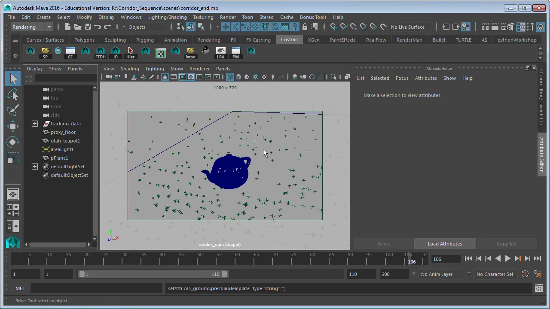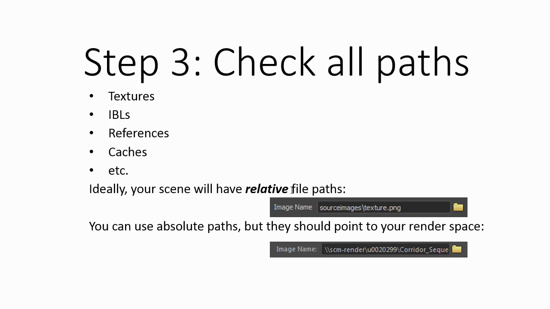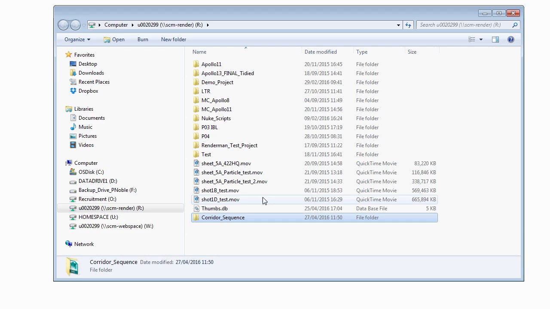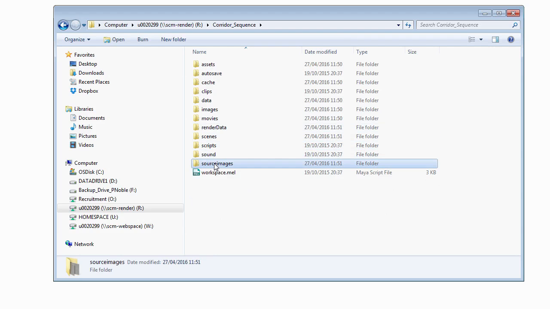And I just need to make sure that all the paths that I've got stored in this scene are pointing somewhere on the render space. Now the easiest way to do that is to use relative file paths. So if you always work at the relative file paths, Maya will always look in the current directory. So rather than looking at C / whatever, my documents, it'll just look for the source images directory in the current folder. So in this case, it'll just be looking in there.